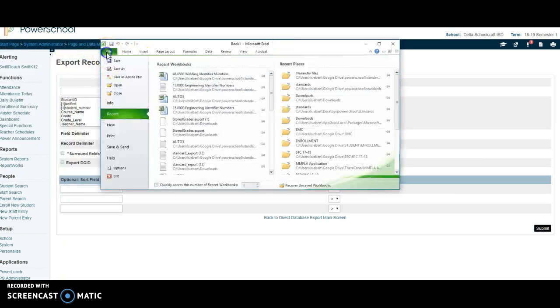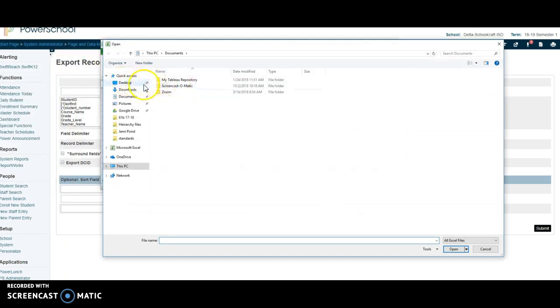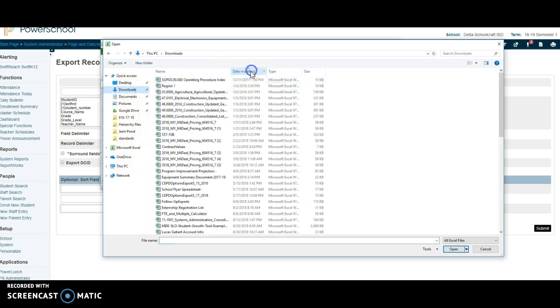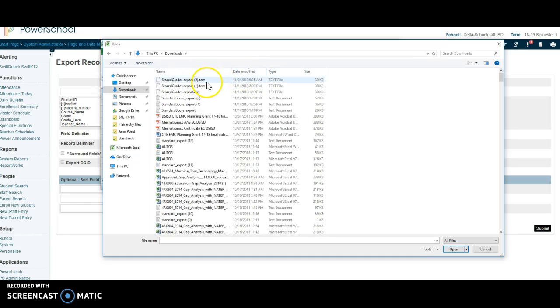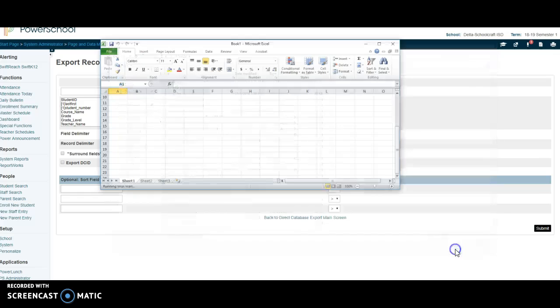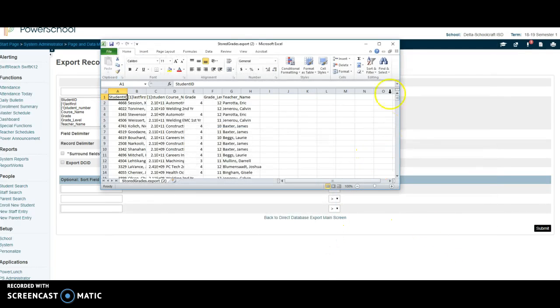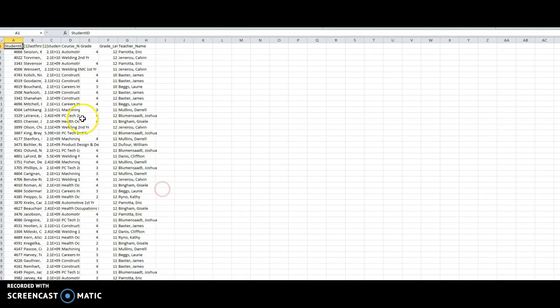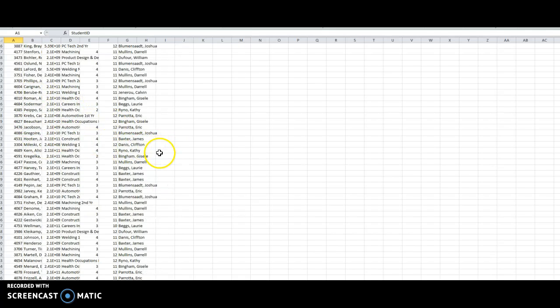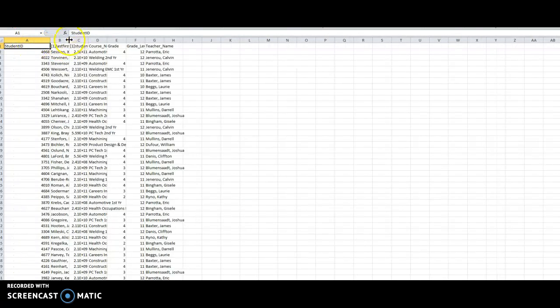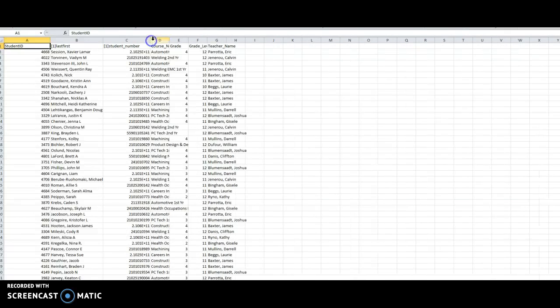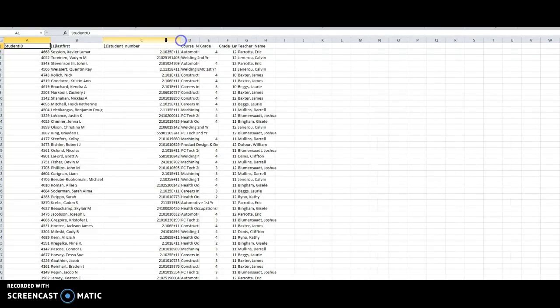I can open that text file in an Excel spreadsheet. Choosing all files, date modified, stored grades. Just hit finish, and it arranges things in this sense. So here you can see my fields. I've got student ID, last name, first name. Student number is going to be important.